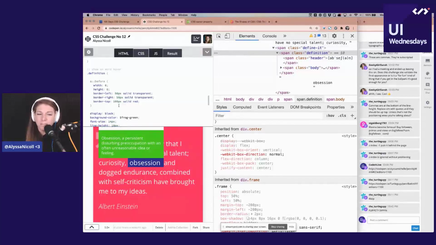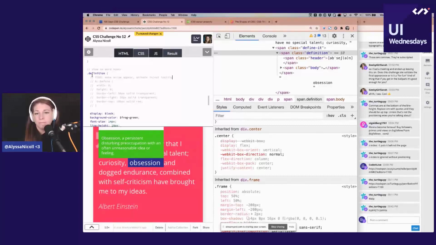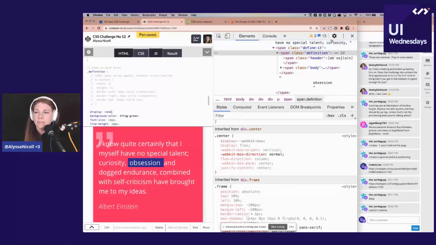All right. We're going to comment this out and we're going to make it a to-do note. So on the next UI Wednesday, we are going to make the arrow appear, animate in and out, tooltip. And then I'm also going to change display block to display inline by default. And let's save it.